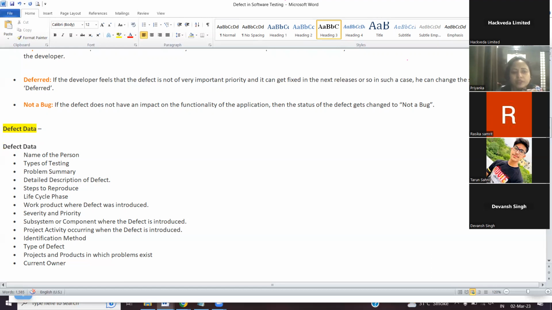So when you are raising your defect, you have to fill certain fields. Suppose, for example, when you are opening any account in the bank, there is a form in which you have to fill all the fields, right? Same way, in the tool or anywhere you log the defect, you have to fill in these parameters.